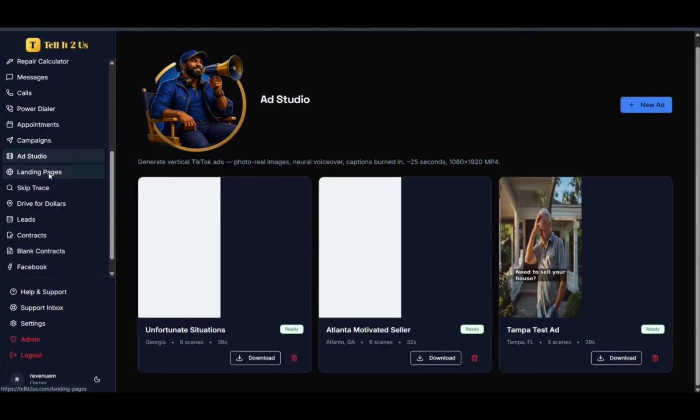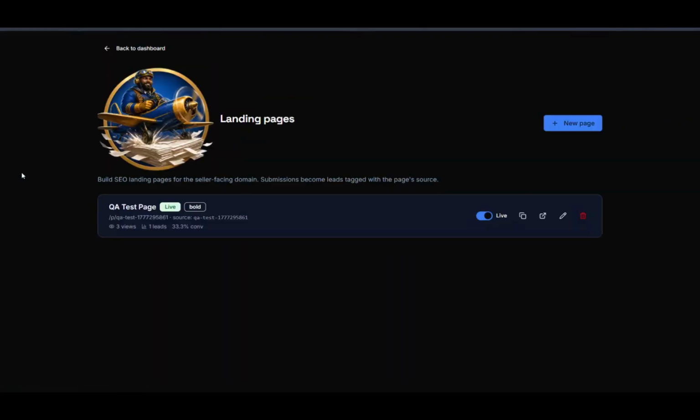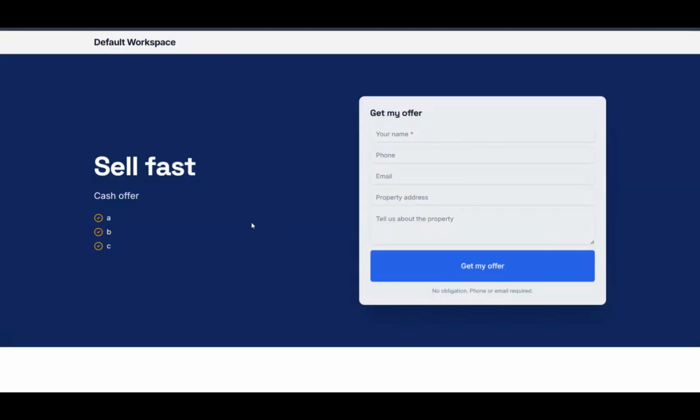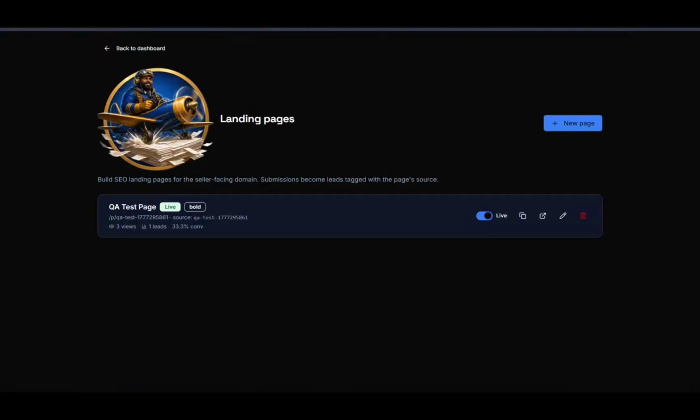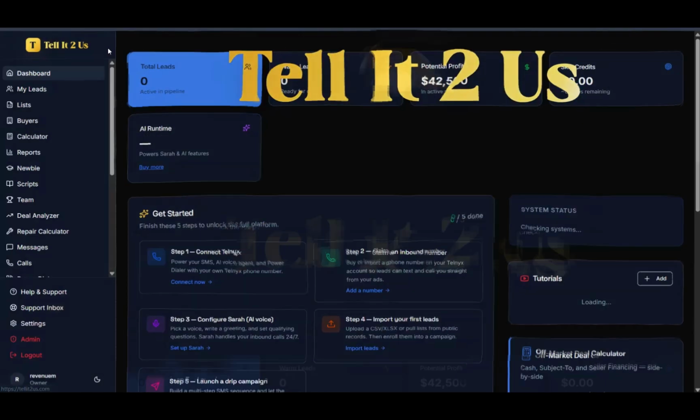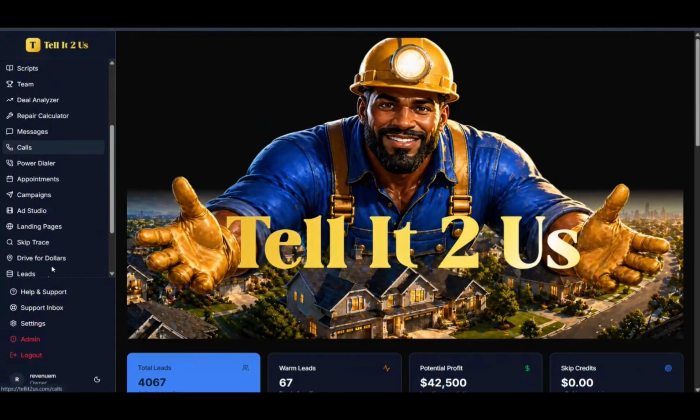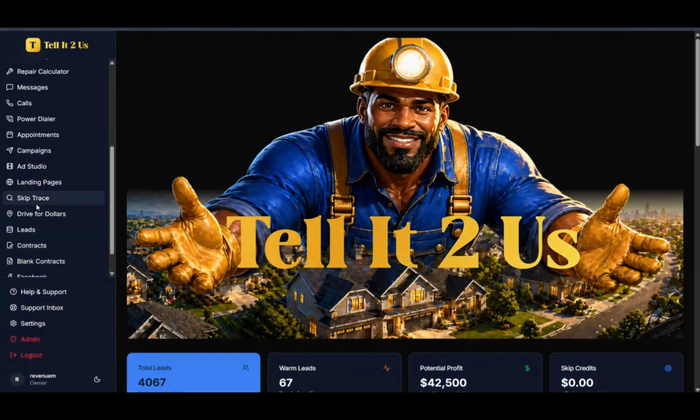You have Ad Studio. You also have landing pages. You have landing pages, meaning whatever .com you created for your sellers, you have a landing page for it, right? This is just a simple landing page, sell fast. I didn't put any information in here. This is the demo, okay? This is the demo. So you will have that as well. Landing pages.